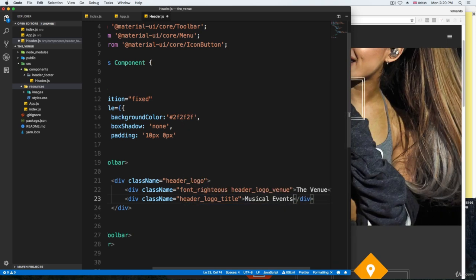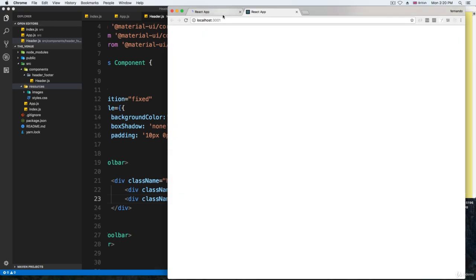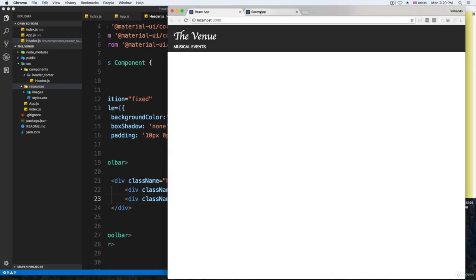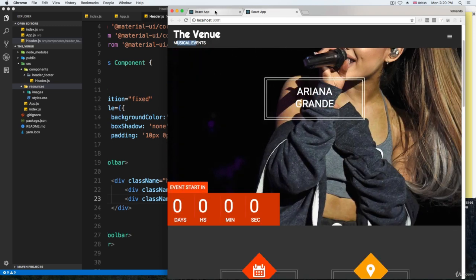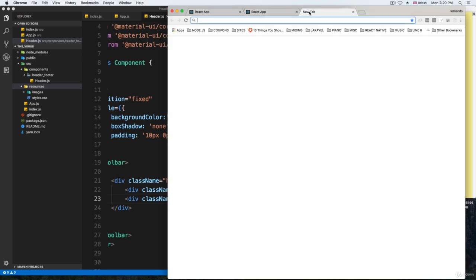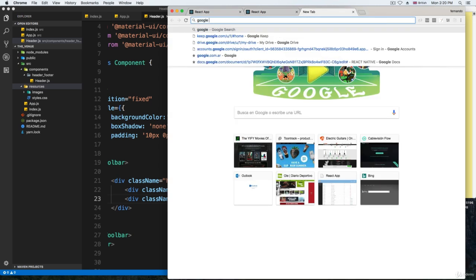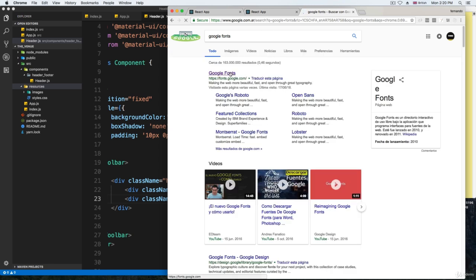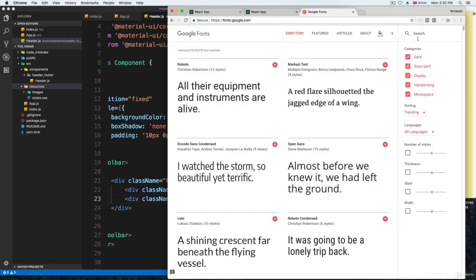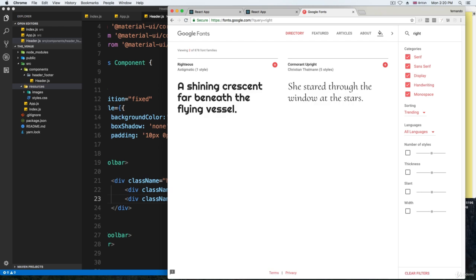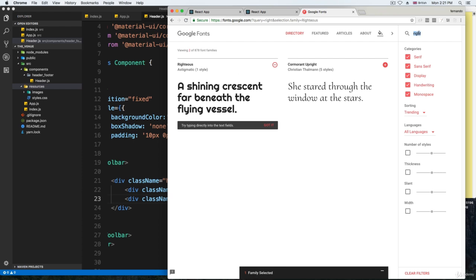Musical events. Okay. So if I, of course, reload this, we kind of get something, but the font is something else. And this is because we don't have the font in our project. So I'm going to open a new tab. I'm going to say Google Fonts. And inside Google Fonts, we will search for the font that we need. In this case, it's going to be Righteous. And I'm going to click the plus button. And we're going to use another one.